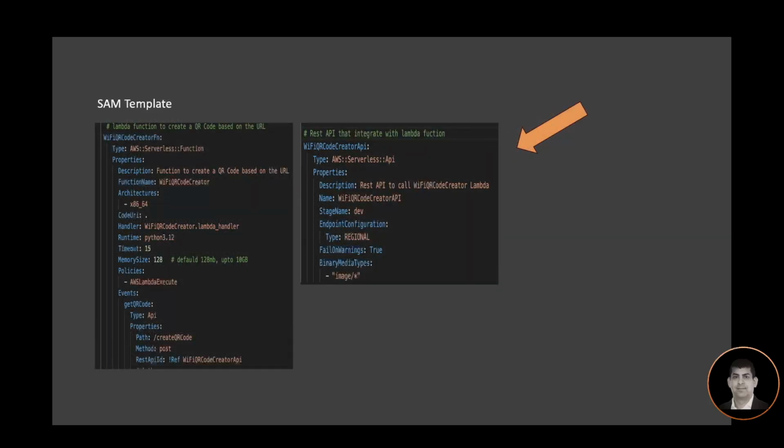Let's look at our SAM template. The SAM template is defining two key resources here, among many other parameters. One resource is the serverless function, which is Lambda in this case. I have named it Wi-Fi QR code creator. We are using a Python runtime. Timeout is 15 seconds. Memory size is 128 MB. I have defined some policies, and then I have an event which is of type API. I also have the resource path and the method as POST here.